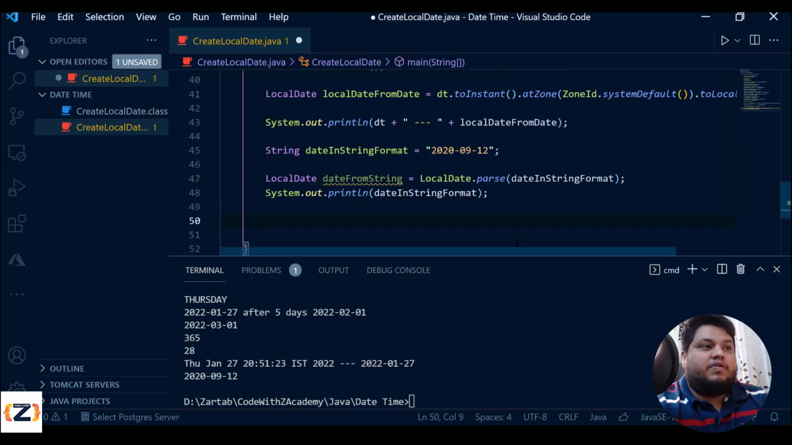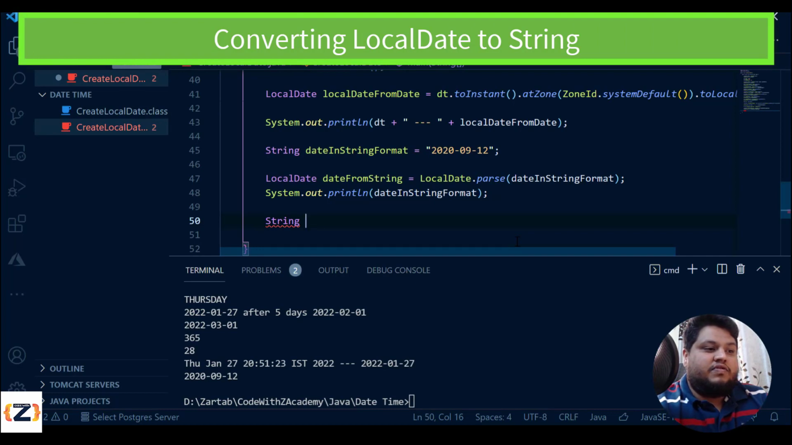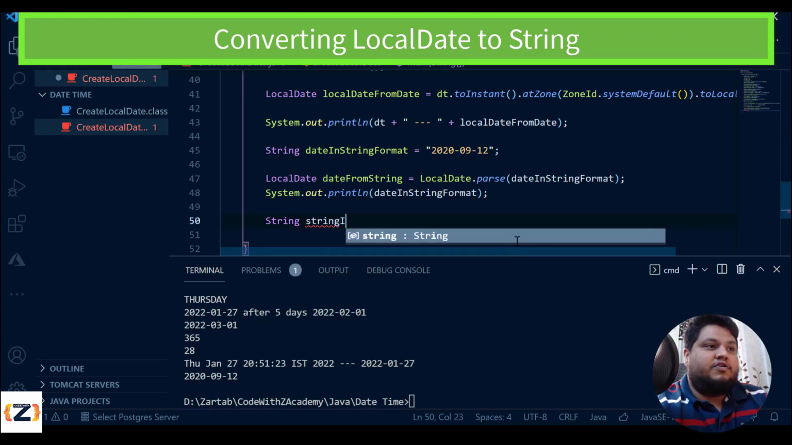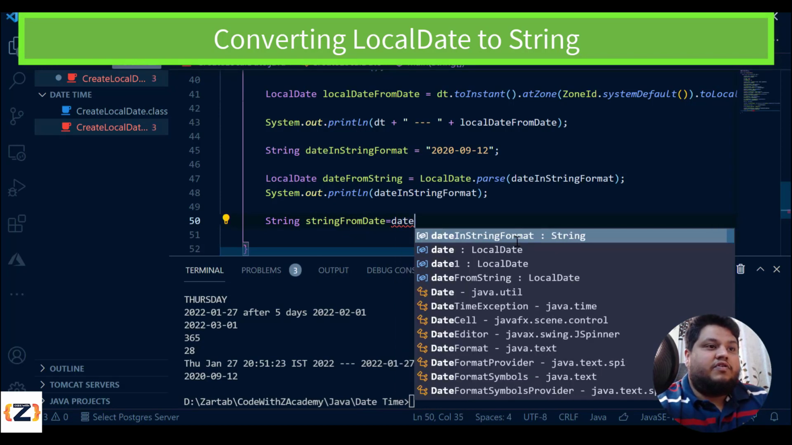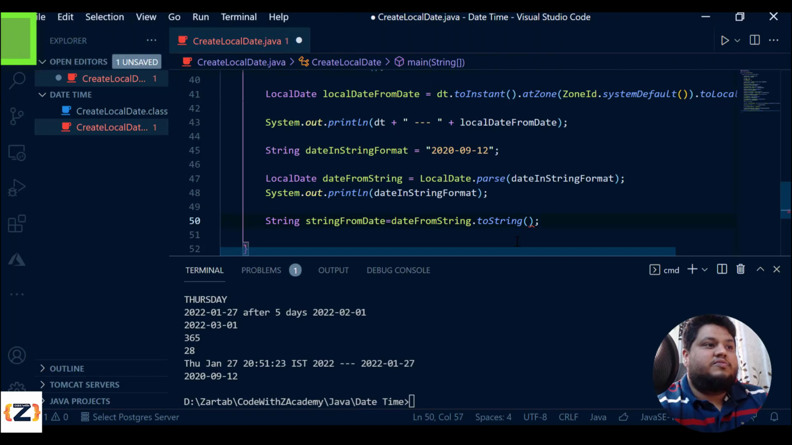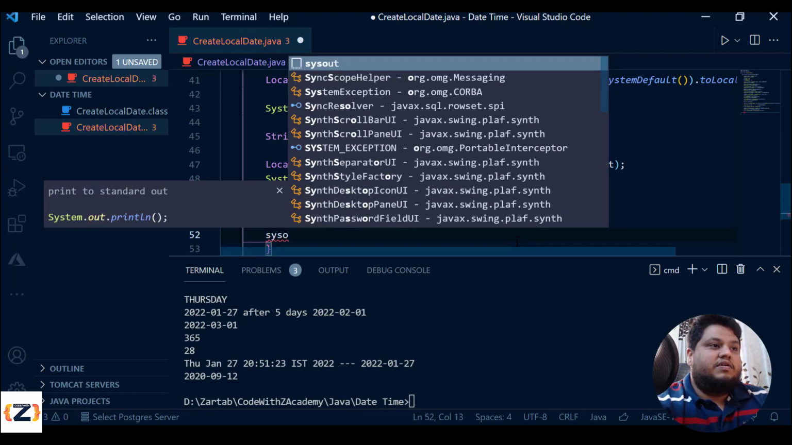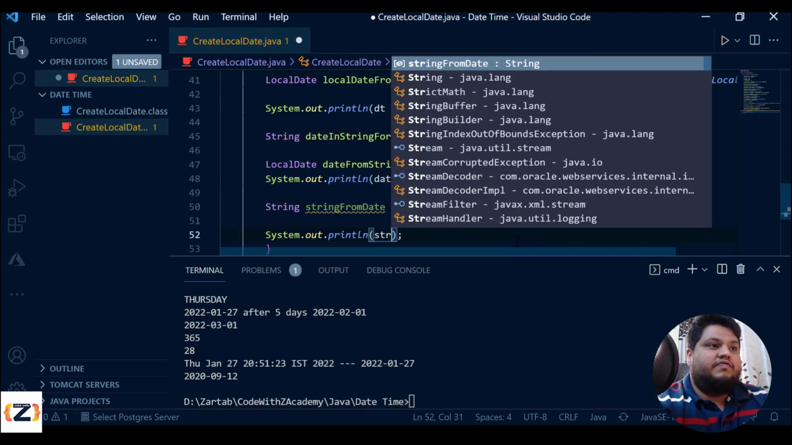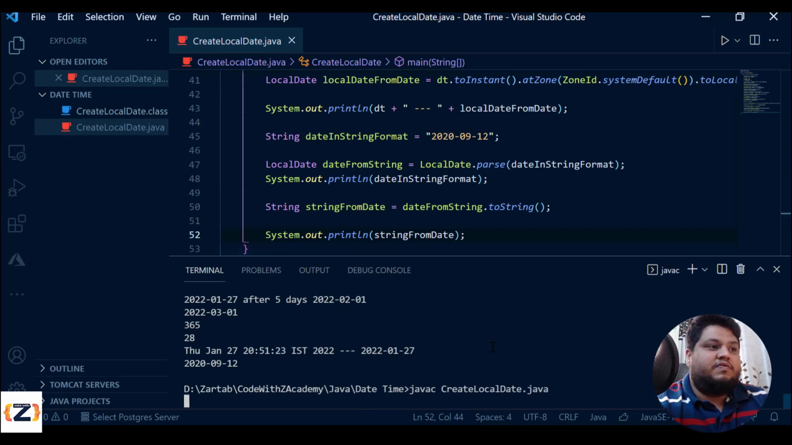compiled. Now let's see if I have to convert my date back: I'll say stringFromDate is equal to dateFromString, which is a local date, and if I say dot toString, I will get this particular value here. So this is how I convert the value. You just print out stringFromDate. It's quite simple, easy to understand as well.